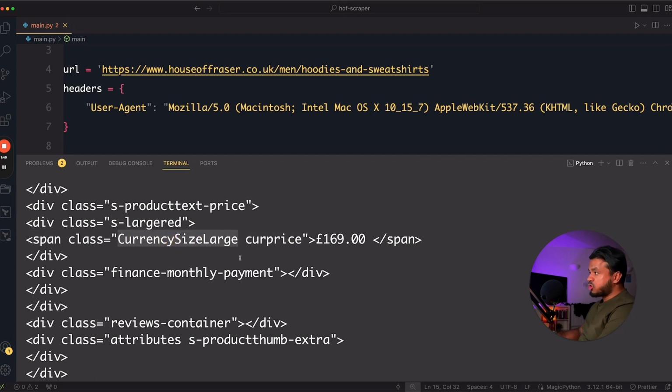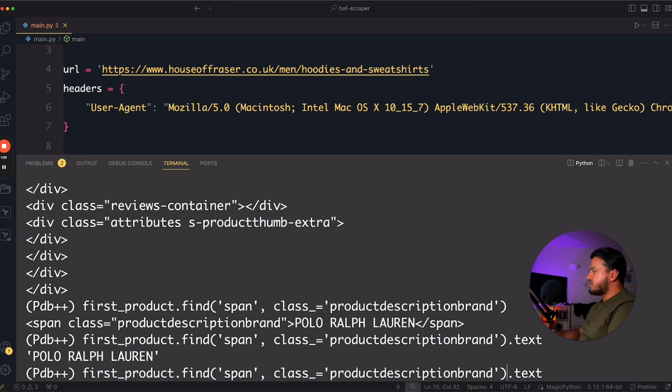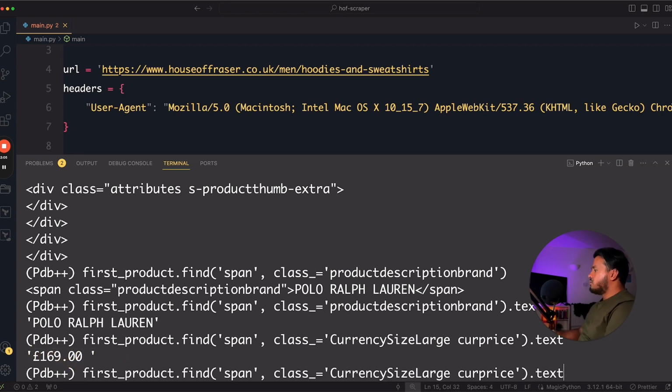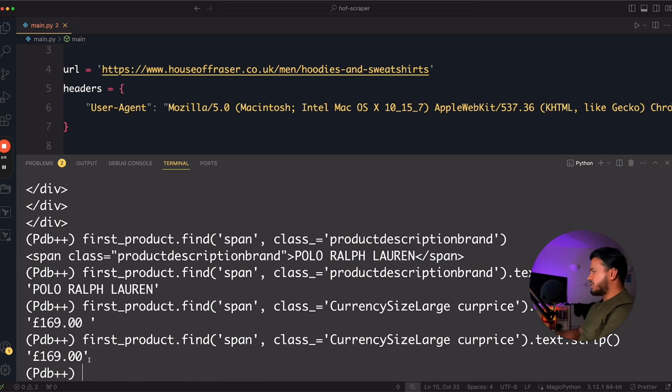To be fair, I can probably just copy that, but let's just for the sake of accuracy copy the entire thing. So again, I can do the same thing, but this time for the class here I can put that, and as you can see, it's returned this. Seems like it's got a space there. I guess I can strip that, text.strip, and then that just gets rid of the space.